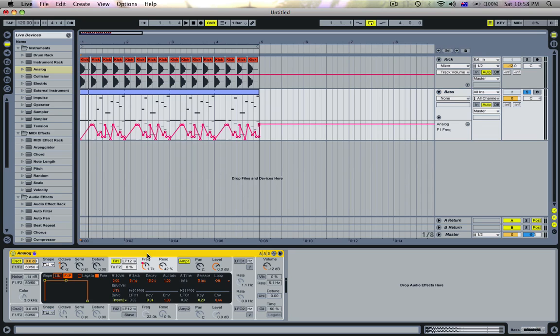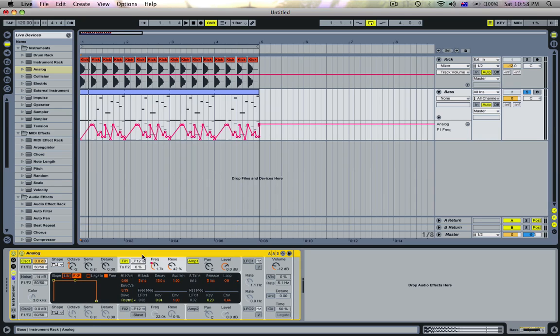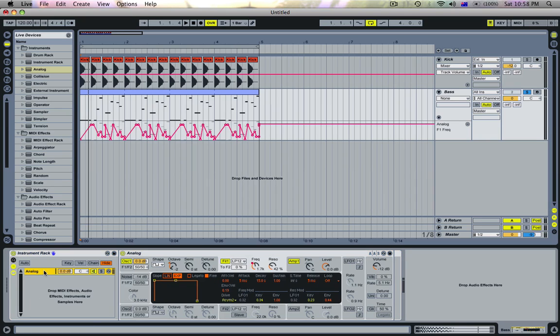So what I like to do is click on the device on my bass channel and press Command G. It puts it in a new instrument rack. And then you've got these chains over here. What I like to do is call one bass low, and that's going to be the low frequencies of our bass. Then I'll duplicate it and call it bass high, and then duplicate it again and call it bass sub.